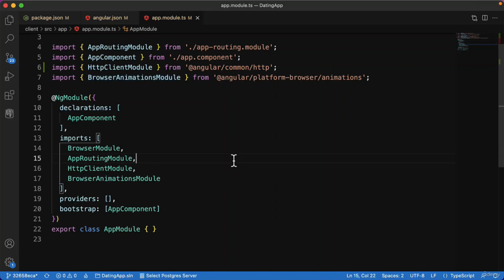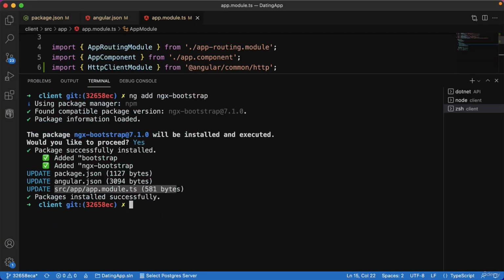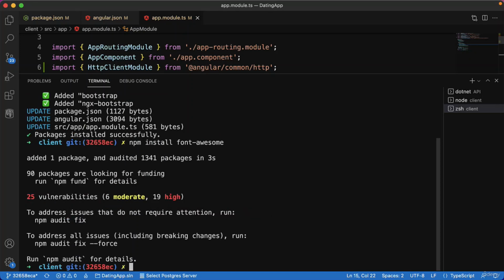And there's another thing that we need as well. Alongside Bootstrap, we also want some icons or an icon set, and we're going to use Font Awesome for that. So we'll open up the terminal once again, and we're going to say npm install font-awesome and press return. And this goes ahead and installs this package, and we'll make use of this a bit later on.